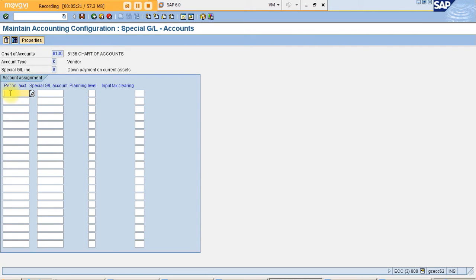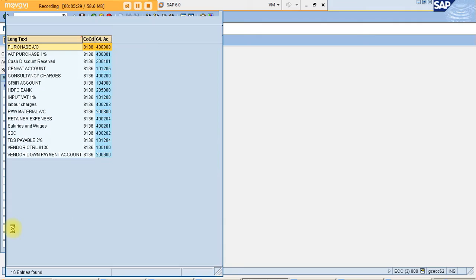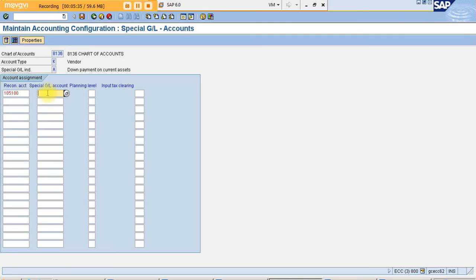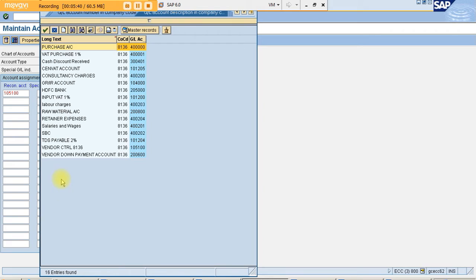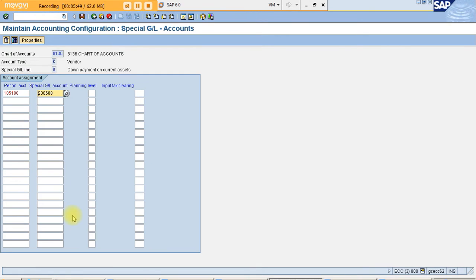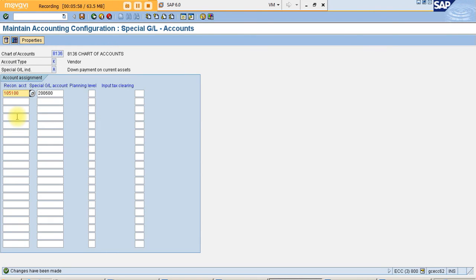Now the reconciliation account. The reconciliation account is the vendors control account. So here it is, vendors control account, special GL account. You have to give a link to what we have just created, the vendor down payment account. You have to give a link between the vendor control account and the vendor down payment account. Click on save. Now we will see the next transaction.